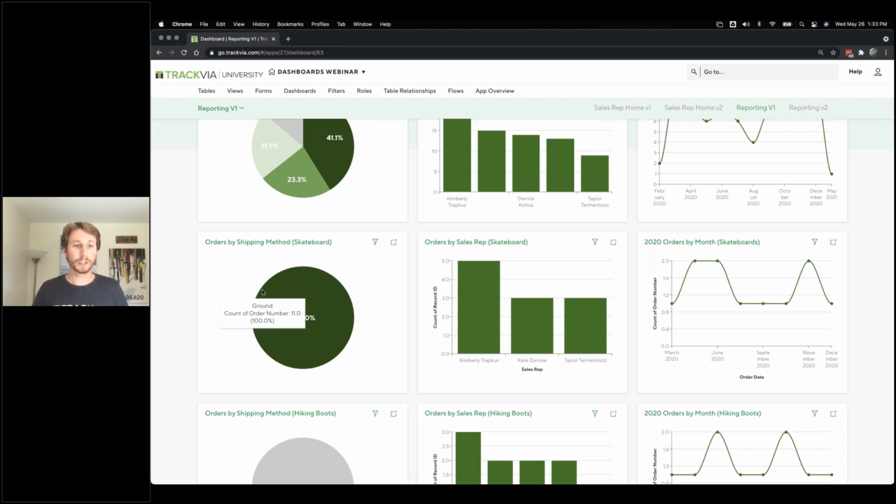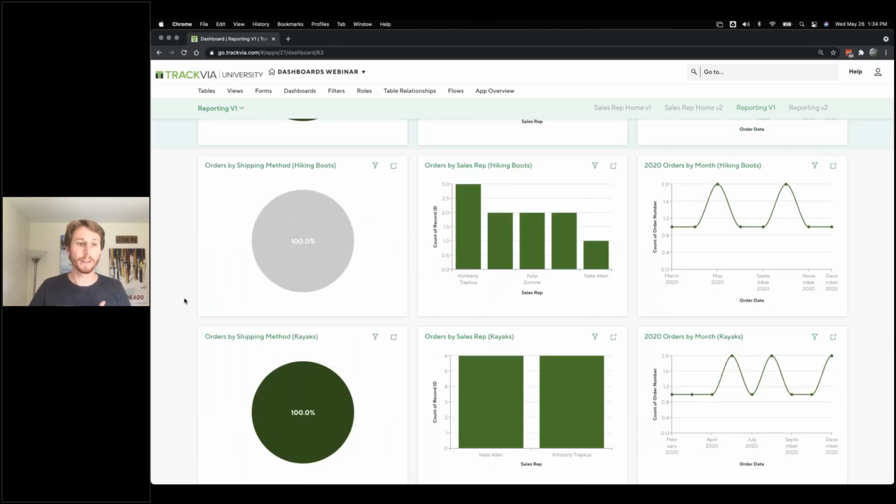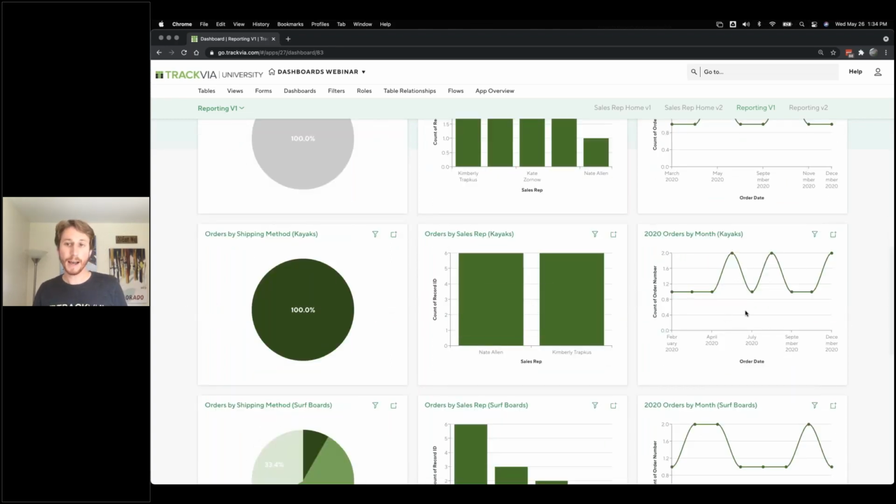So this one is just filtered down to show the shipping methods for skateboards, the orders by sales rep for skateboards, and the monthly orders for skateboards. And then if you go down another row, now you're looking at hiking boots. And if you go down another row, you're looking at kayaks. So you can see all the data.